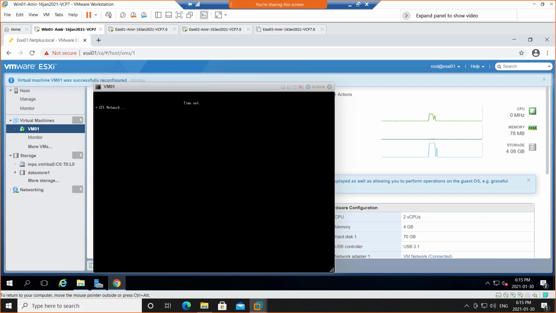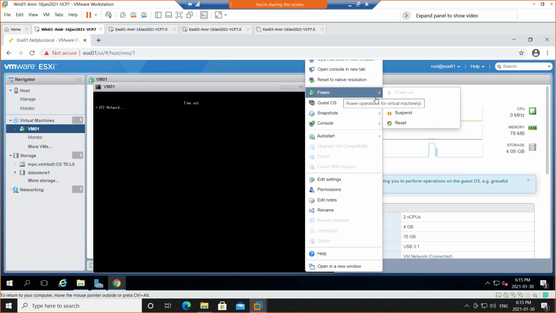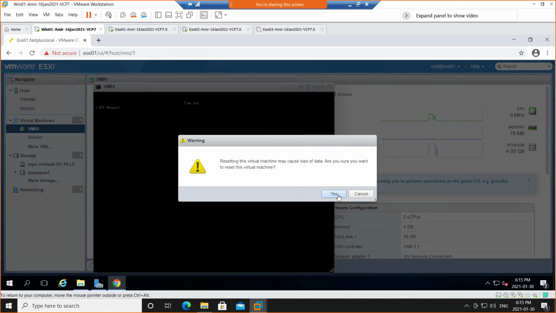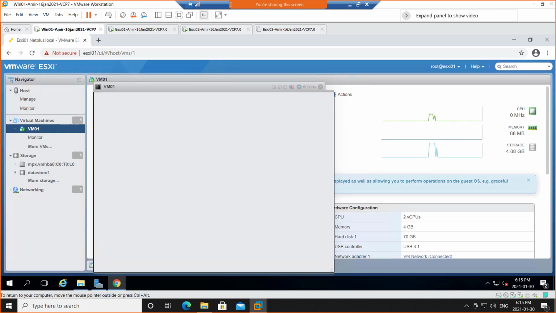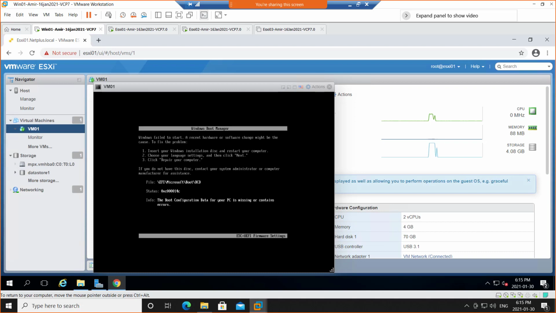Select on the thumbnail and actions. I'll just restart again because I missed pressing any key on the keyboard to grab that installation. Now I pressed any key. Are you kidding me? What's going on here? The boot configuration data for your PC is missing or contains errors. So maybe that virtual machine is a problem.